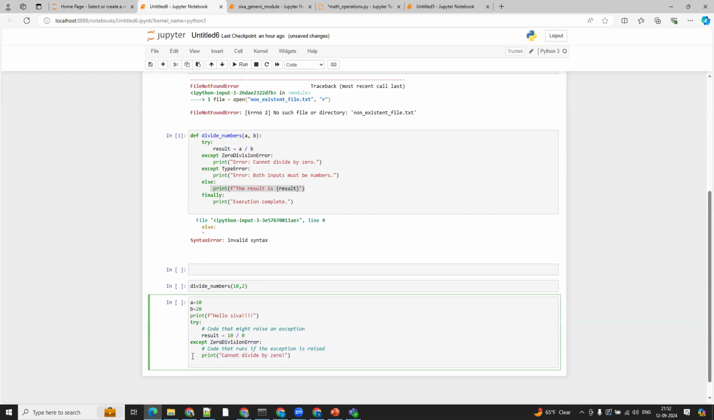So am I writing any else block or finally block here? No. I told you those two are optional. In your program, you can write only try and except blocks. When you mention try, it's mandatory to mention the except block. You cannot mention the try block alone, and you cannot mention the except block alone. If you use try, you have to use except. Now let me execute this one.